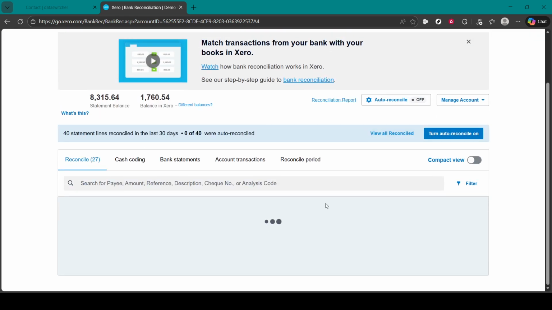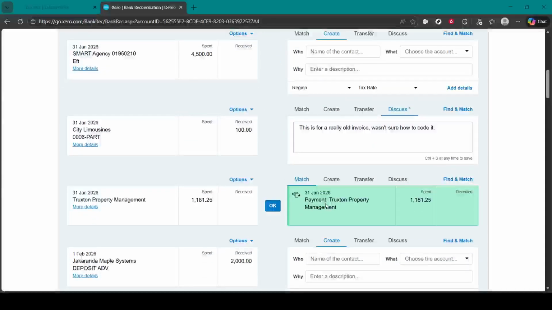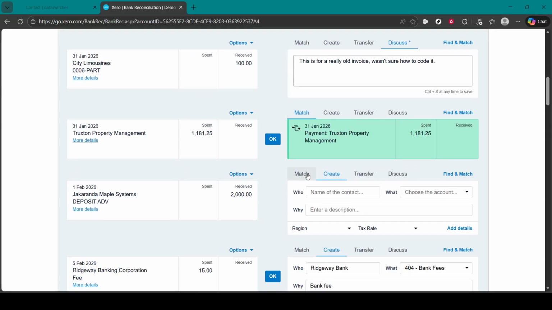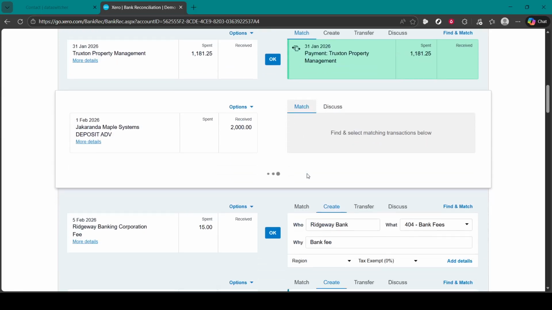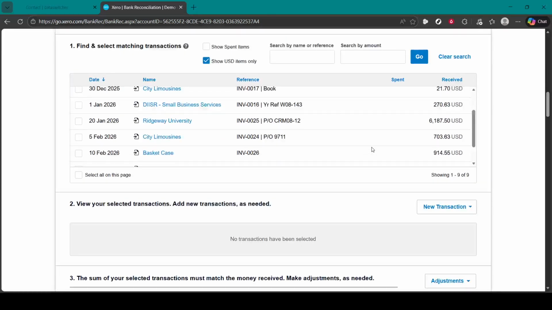Because there isn't an existing bill or spend transaction that equals this exact amount, you'll create one from here. Click New Transaction, then choose Spend Money. We're using Spend Money because this is money going out of your bank account to a supplier. Next, select Direct Payment. This tells Xero you're recording a payment straight from the bank feed, not against a pre-entered bill. Now choose Overpayment as the transaction type.